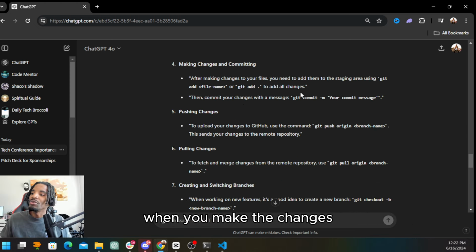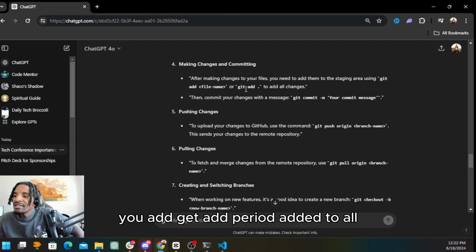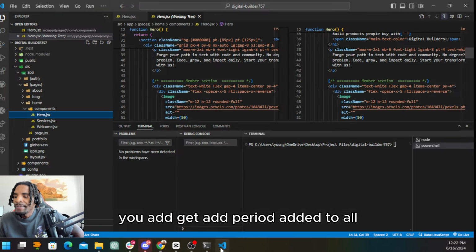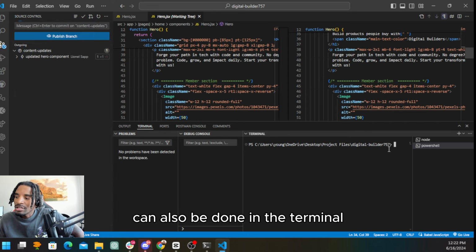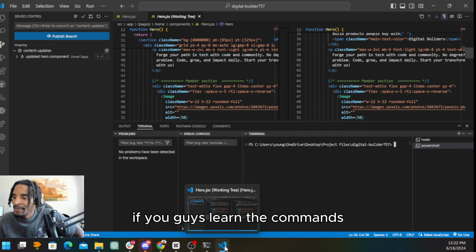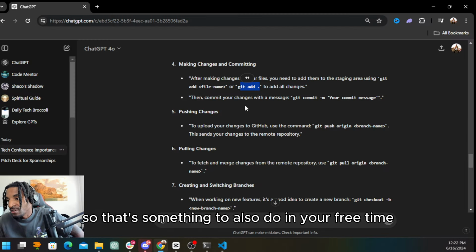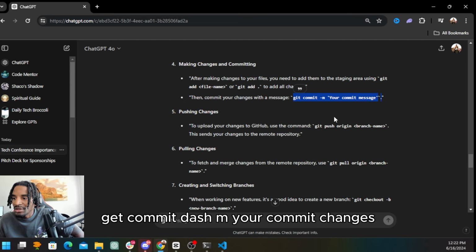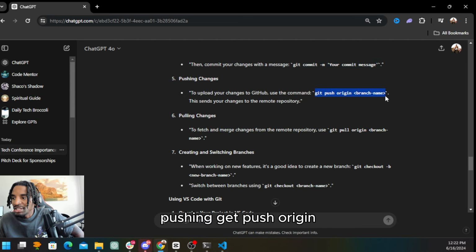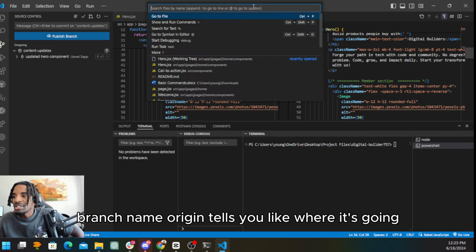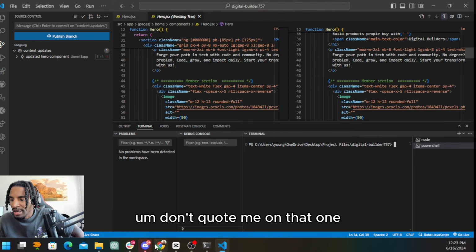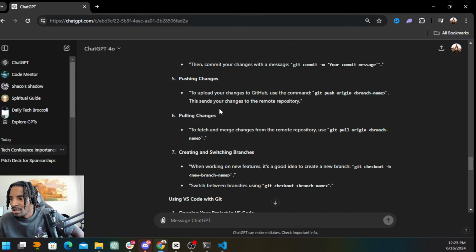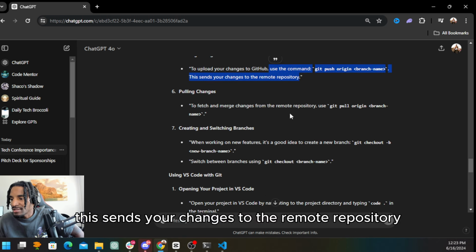So when you make the changes, you do git add period, which adds it all. But you could also just use source control for that. All of the things that we were doing in source control can also be done in a terminal if you learn the commands. So that's something to do in your free time. Git commit -m, your commit changes. Pushing, git push origin, branch name. Origin tells you where it's going. Is it going to the main or to a different branch, I believe. Don't quote me on that one. This sends your changes to the remote repository.